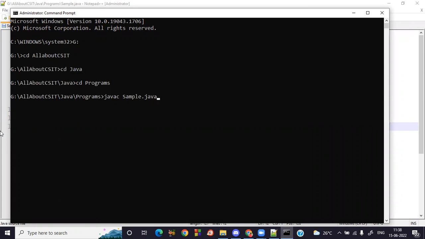Whenever I compile, all the classes present in the program are compiled. But at present, I have only one class in my program. So compilation is over, no errors. Now try to execute it: java Sample, not just java sample. So see, the value is 20.